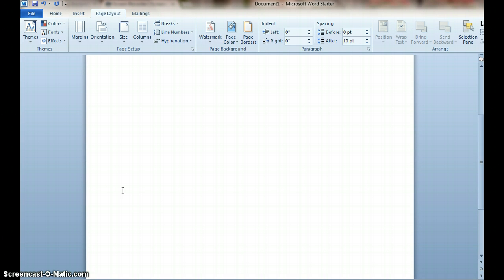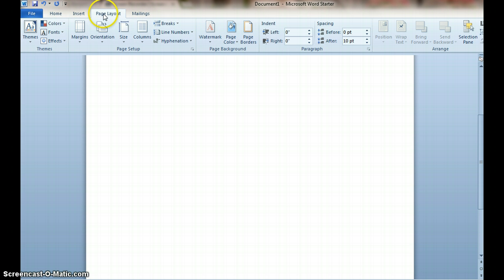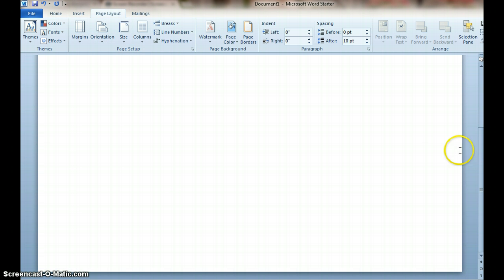Today I'm going to teach you how to make a Christmas card using Microsoft Word. So the first thing that you'll do is open a Word document, like the one I have on the screen. And then we want to change our page layout to a landscape form instead of portrait. So go to the top of the screen and select Page Layout, choose Orientation, and change it to Landscape.